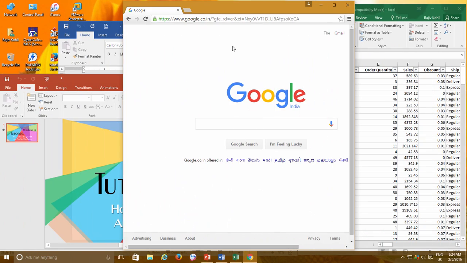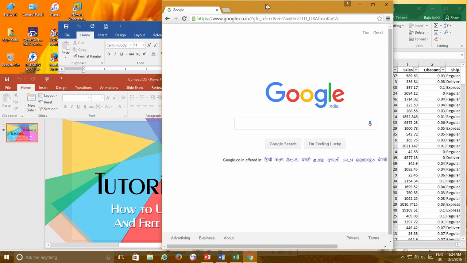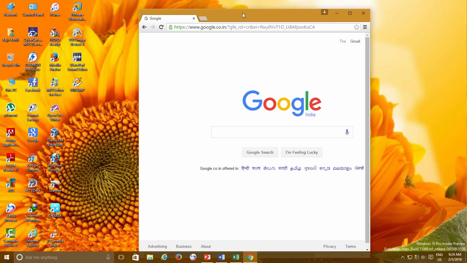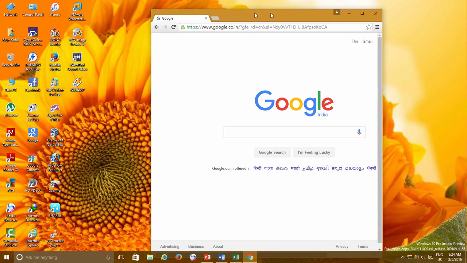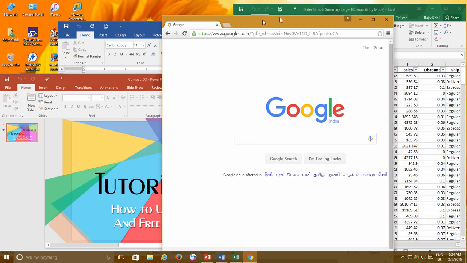If you are working in several apps and want to minimize all windows except the active one, then just grab the title bar of the window that you want to remain open and shake it back and forth. After a few shakes, all other windows will minimize, leaving only that window open which you are shaking.